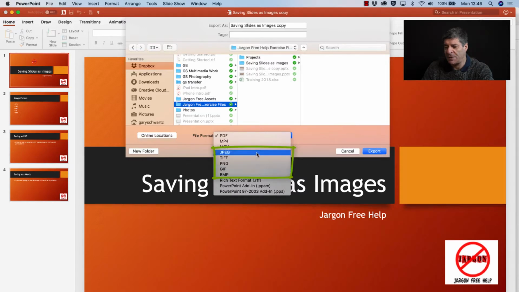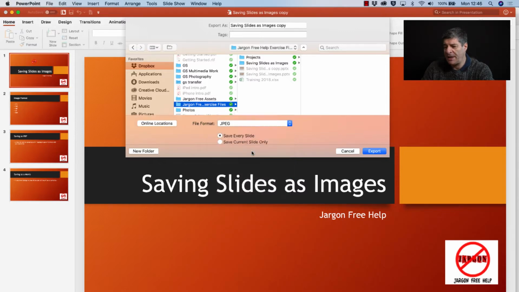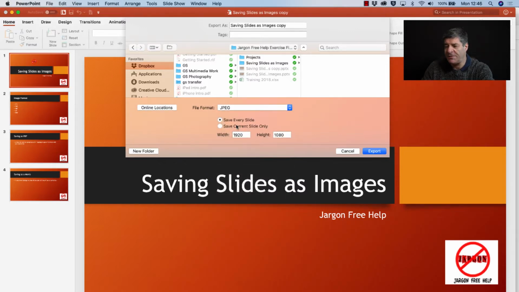I've got the same options: JPEG, TIFF, PNG, and GIF or JIF. I'm going to choose JPEG again. And this time what's different is it's got Save Every Slide or Save Current Slide Only. So it doesn't do it as a pop-up dialog box like it did on Windows. I now get the choice.